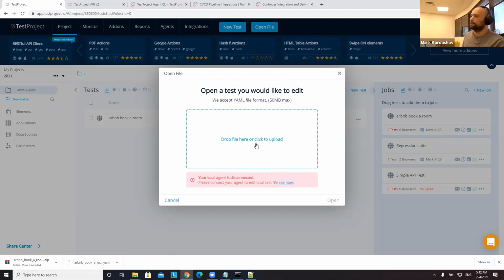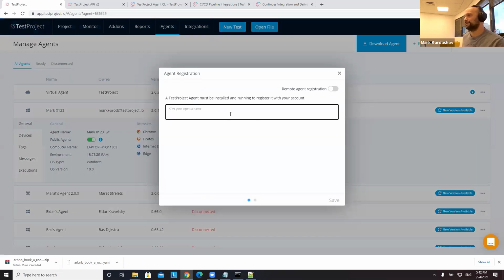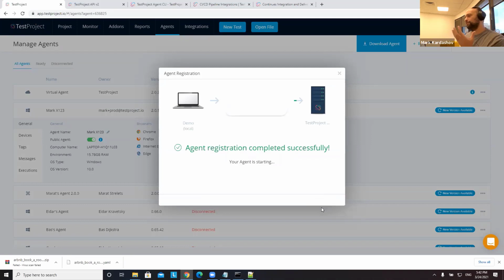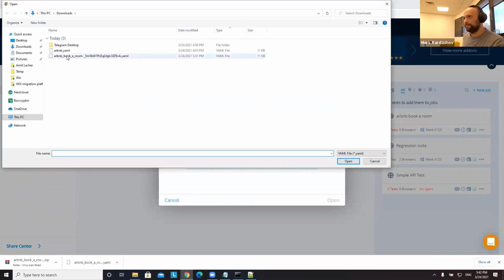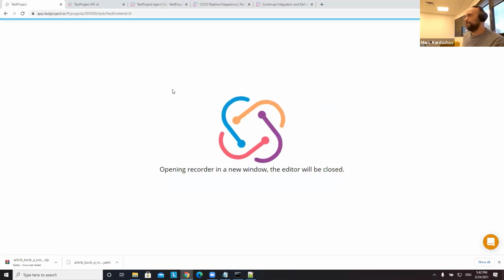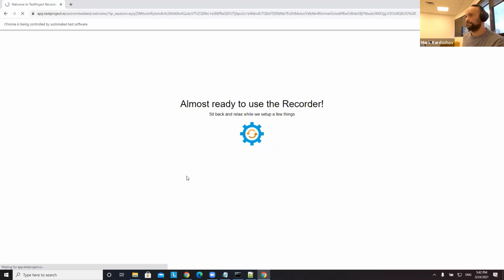Just to emphasize on something, once you do that, you're not uploading anything to the cloud. You're just opening your test. So if now I choose to open this test, oh, my agent is unregistered. One second. Let me quickly register my agent. So you're not uploading your script back to the cloud. You're just loading it to your local browser. And you can't even save it in the cloud. If you open your test, you don't have any option currently to store it in your cloud. The only option that you have is to save it back locally to your disk.